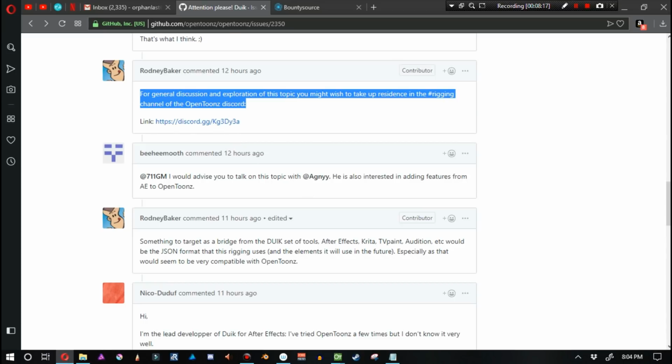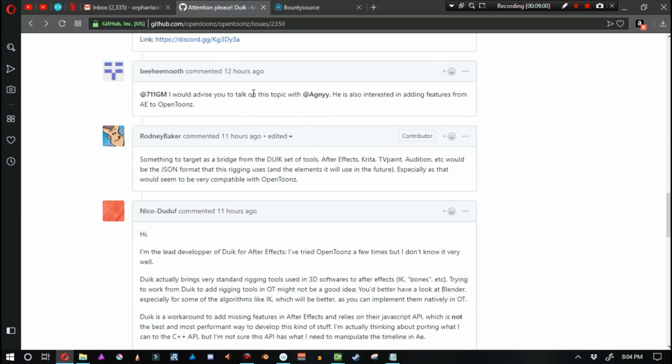Behemoth chimes in and states, I would advise you talk on this topic with Agni. He is also interested in adding features from After Effects into Opentoonz. And we've actually seen one of those recently where I was bug testing the control point animation project. We can already see that some of these are in development, but they're really far away from getting introduced into Opentoonz, and they're extremely buggy, and who knows if they're ever actually going to get introduced into Opentoonz when it's all said and done.